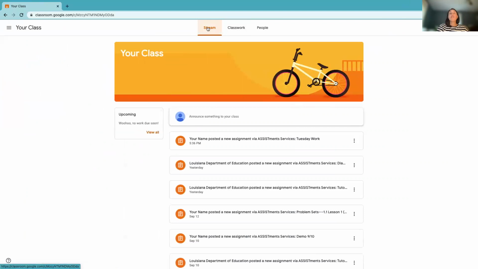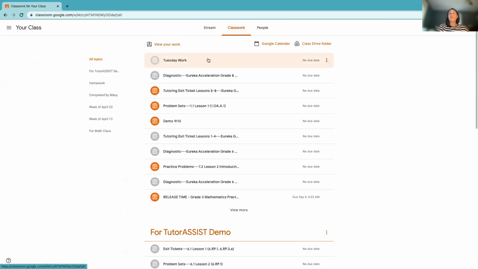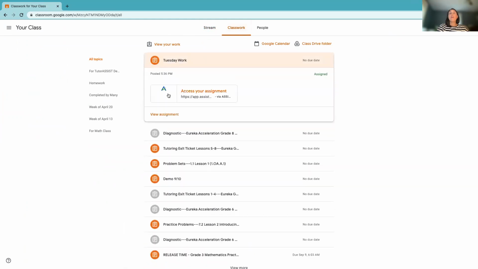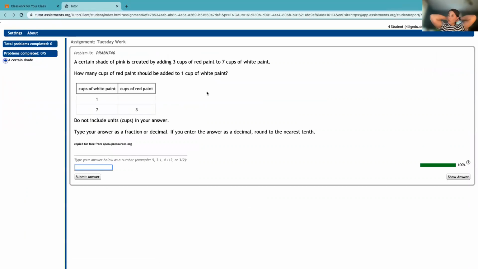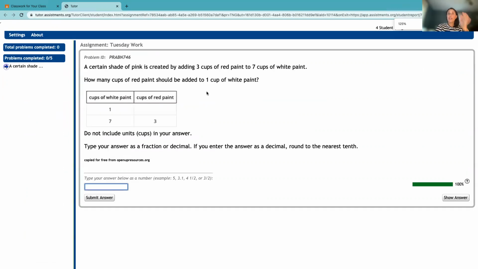In Google, the student is going to see the assignment show up in their stream and also the classwork tab. They'll click the assessments link within. Again, they may be prompted, depending on their device's settings, to log in with their pre-existing credentials. They'll be asked to create their account, and then they'll be brought into the student experience. These questions should look familiar. They're the ones that you just previewed.